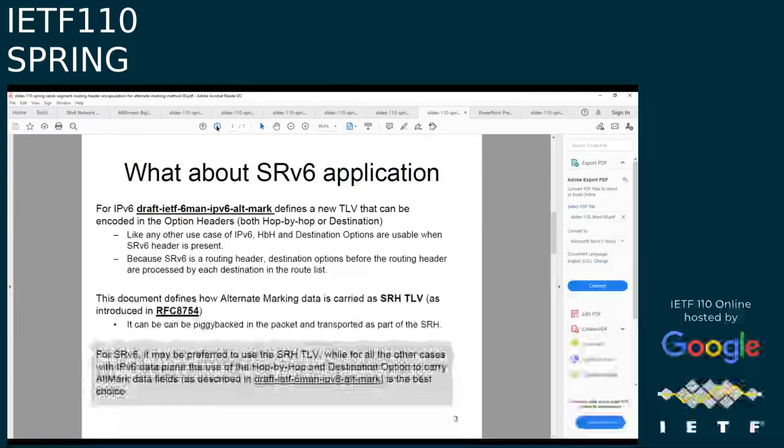And in particular, if we are using destination options before the routing header, the option is processed by each destination in the route list. So by each destination and by each segment ID. So we already have a way to implement the alternate marking for SRv6 by using the destination option before the routing header. But this document aims to discuss and define a new SRH TLV in which we can encode the alternate marking data.